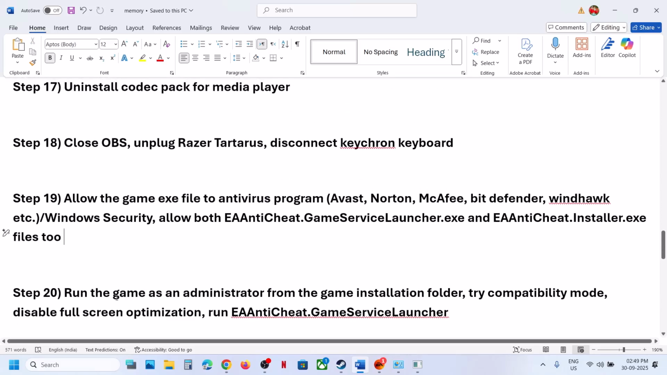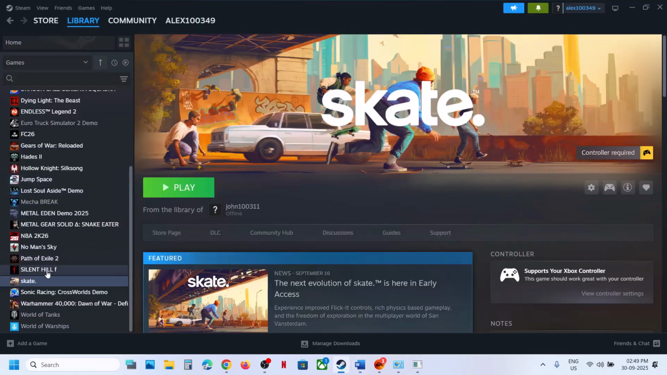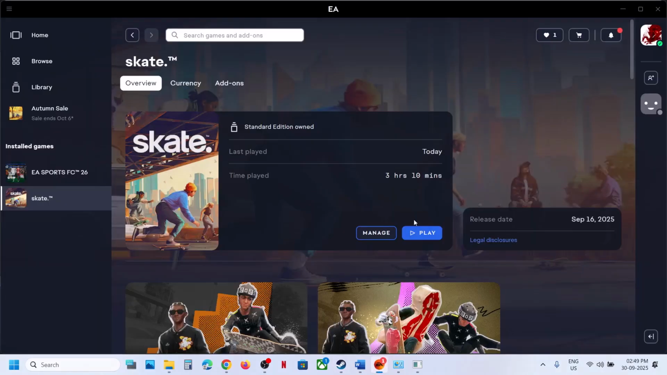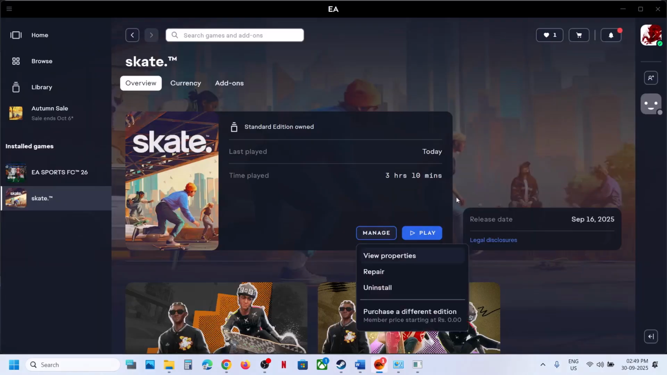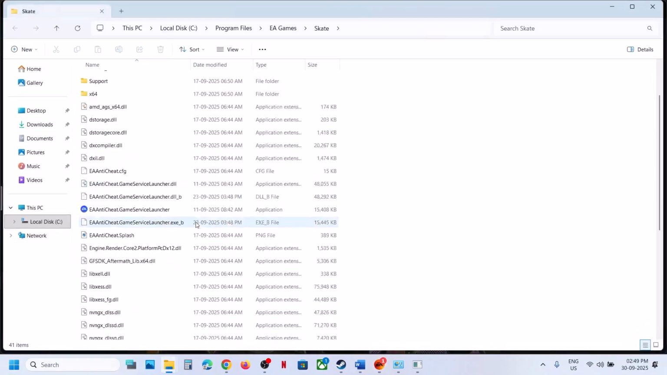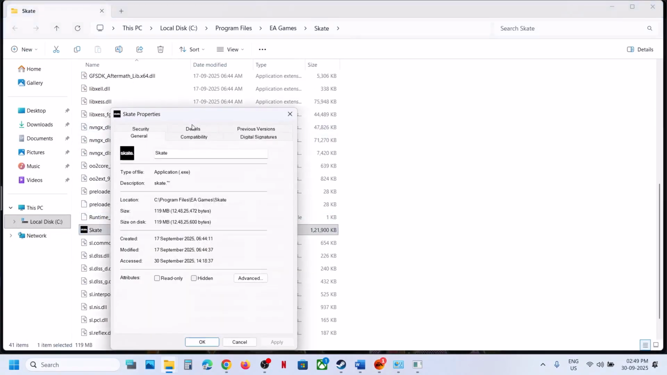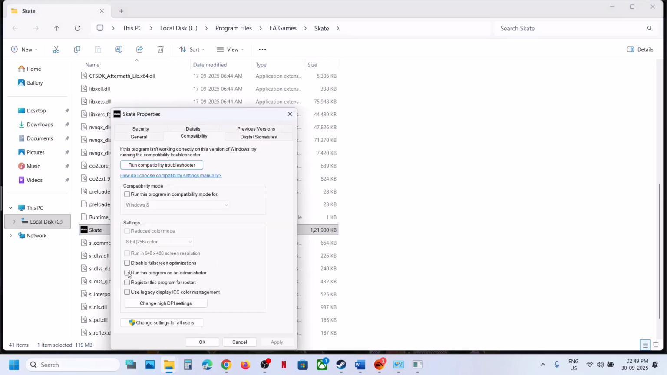Now the next step is to run the game as an administrator from the game installation folder. Now for this, if you have the game on Steam, make a right click on the game, select manage, click on browse local files. For EA app users, you can click on manage, view properties, and then click on open folder, and then make a right click on the game exe file. Select properties, go to this tab, put a check on the box which says run this program as an administrator, and then you can check.